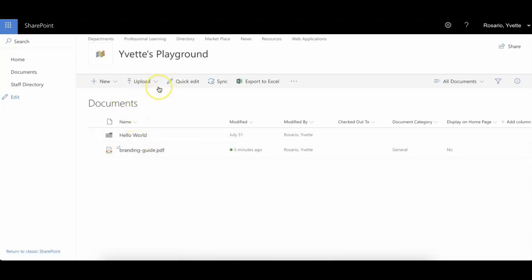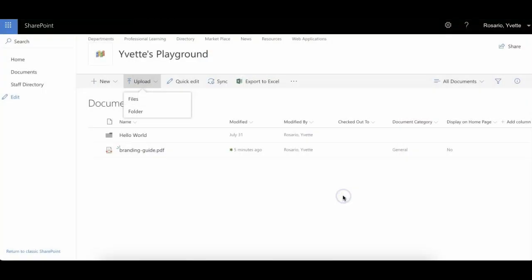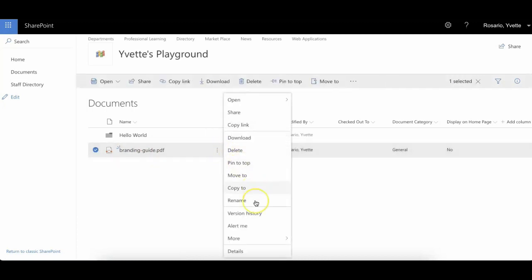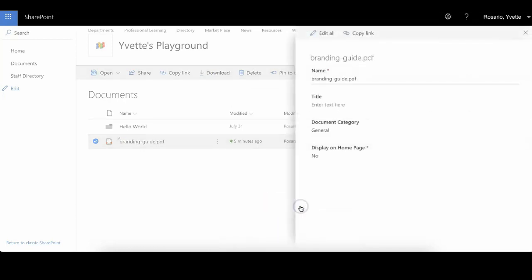But if you wanted to upload a new one, you'll select upload, and you can either upload an individual file or multiple files, or you can upload an entire folder. So if you select files, you can select your file, select open, and that should begin the uploading process. To mark a file as an important document, you'll hover over the file and you should see the three dots here, or an ellipsis, and you're going to show actions, hover over more, and then you'll select the document properties.